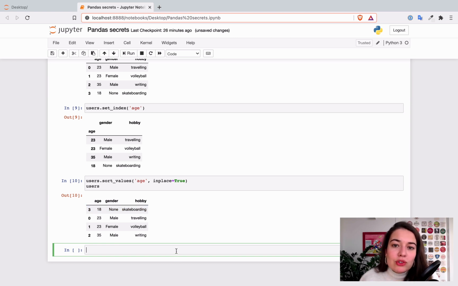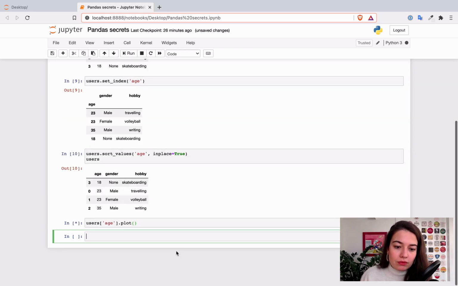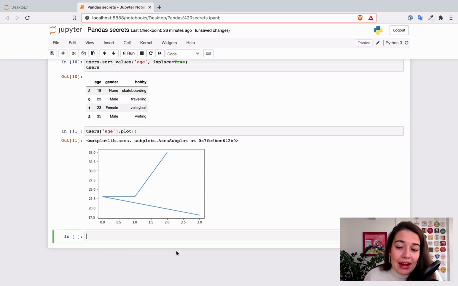And okay, let's say I sorted the values, this still doesn't hurt me. I don't really care if I'm not using the indexes, it doesn't really hurt me. But what if I do this? I want to plot the age. And I get the weirdest plot in the world. What? No way you can actually read this.